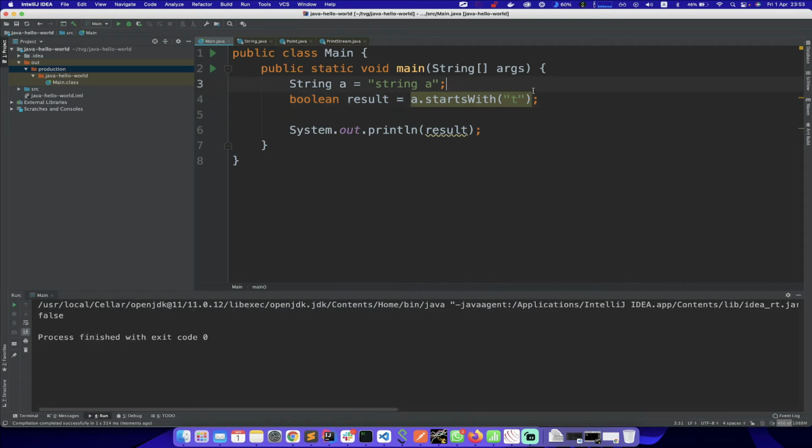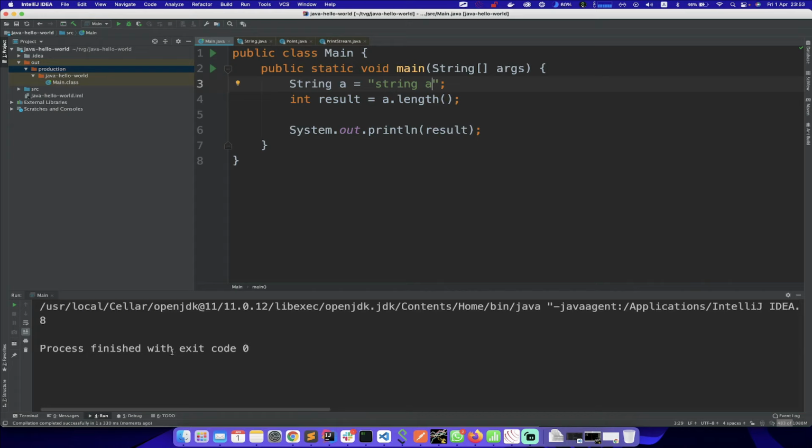We have also the length of a string, and the length of a string is the number of characters that it has, including the white space. So a dot length, as you see, it doesn't receive anything and returns an int. So we just need to change this, and unsurprisingly, it will be 1, 2, 3, 4, 5, 6, 7, 8. It will be 8, the result of this function. And it is. So this might be used for you to validate, for example, a password that has a minimum size.